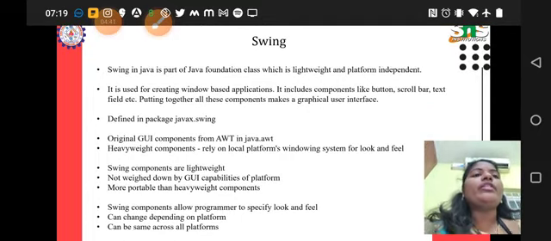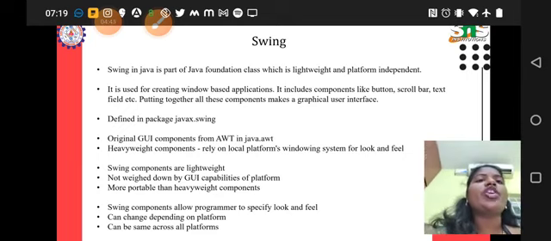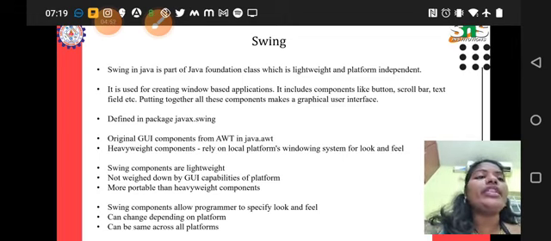Then we are going to learn about the topic of Swing. Swing in Java is part of the Java Foundation Classes, which is lightweight and platform independent. It is used to create window-based applications. It includes components like a button, scroll bar, text field, etc. Putting together all these components makes a graphical user interface.